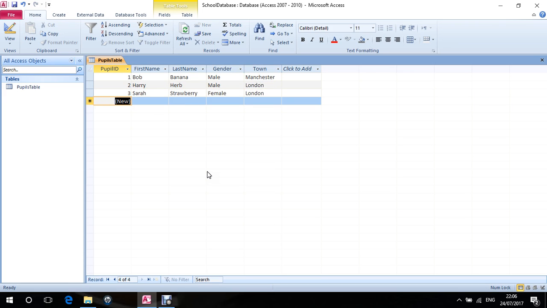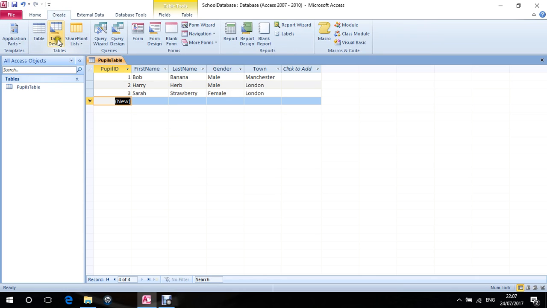So there's our table that we've created. The pupils table, it's storing similar records, a collection in the same place. In this case, it's storing pupils. We have 3 pupils there, neatly stored and easily extractable. And the way we did that was we went to Create, and we started designing the fields, or the headings here, and we went to Table Design to do that.